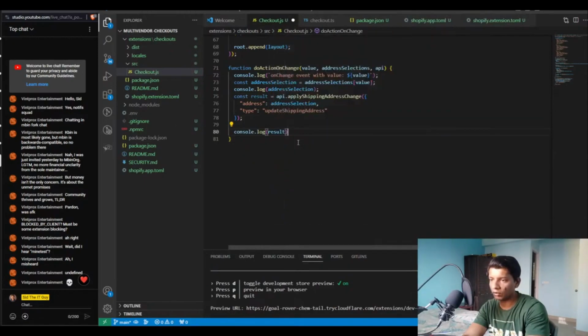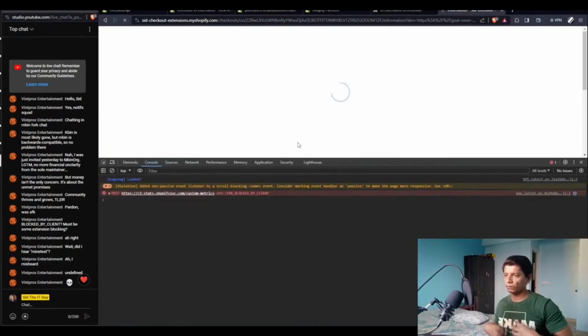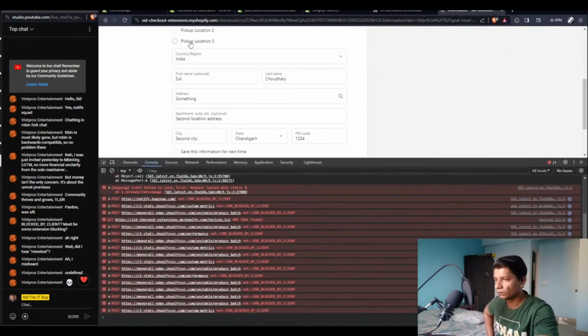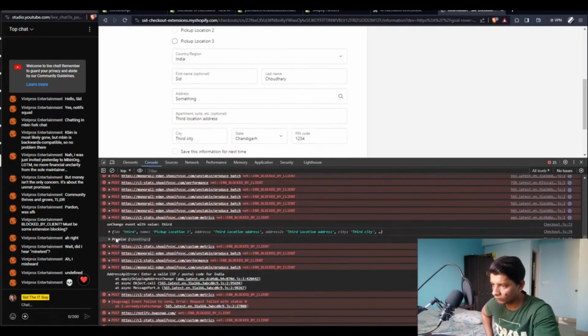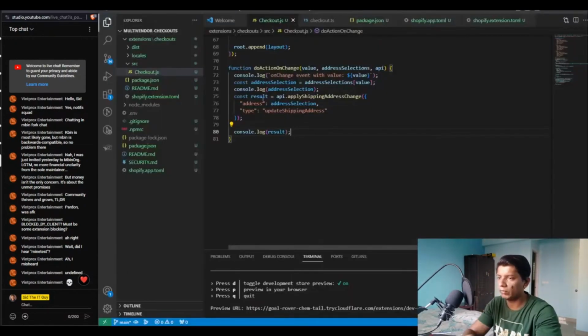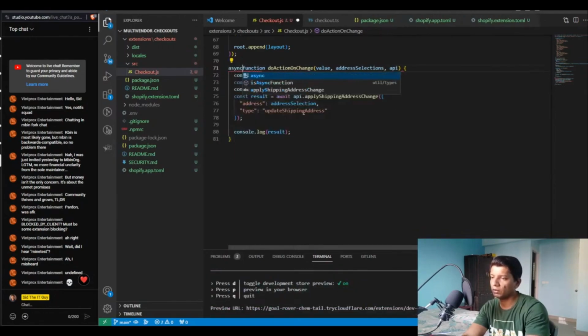Okay, so constant result equals this, and if I do console log result, okay, so maybe it's an await function thing. So now that it has to be await.